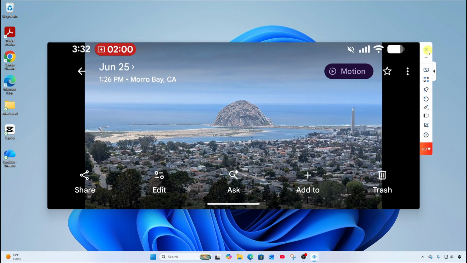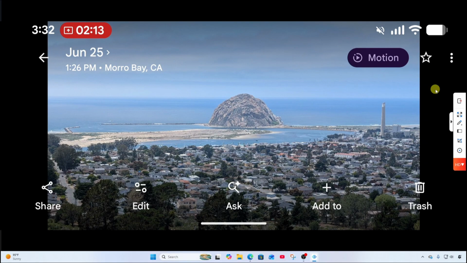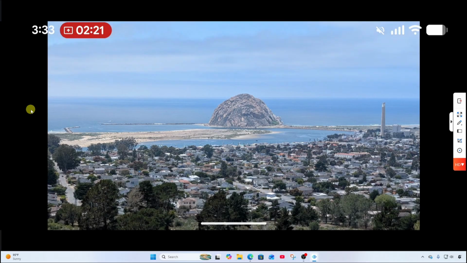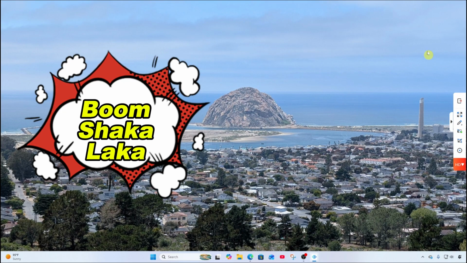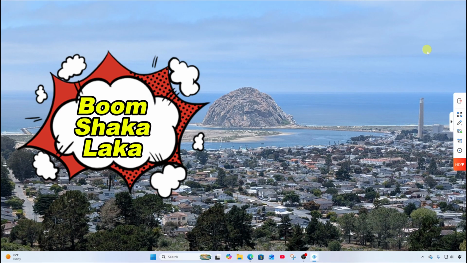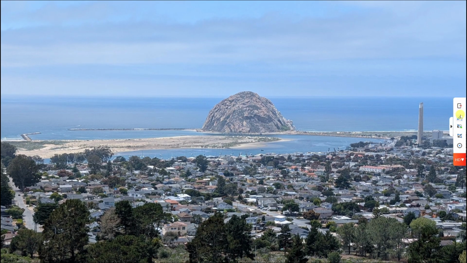And over here on the far right, we have a toolbar with various things. Here we have our maximize button. Let's go ahead and click here. All right, now we're filling the screen. But notice I do have black bars around this picture. So what I can do is I can come over here and we have a button called Click to Remove or Restore Black Bars on the Screen. And boom shakalaka.